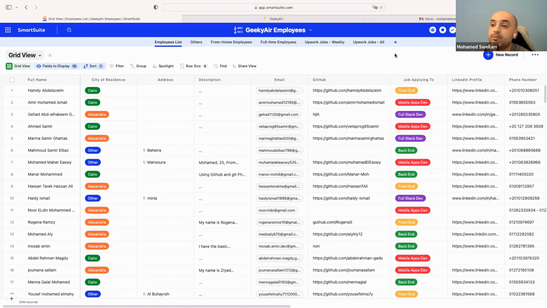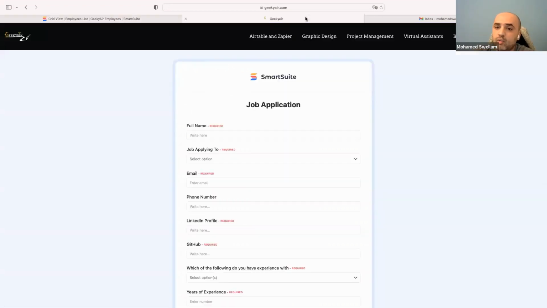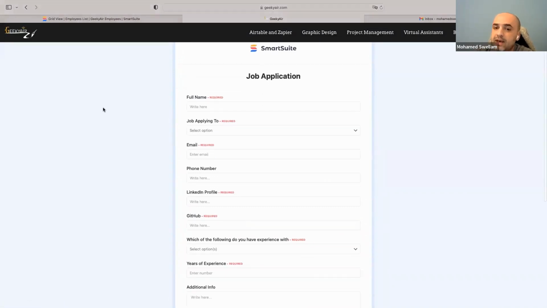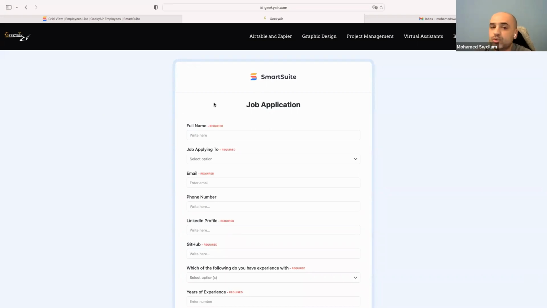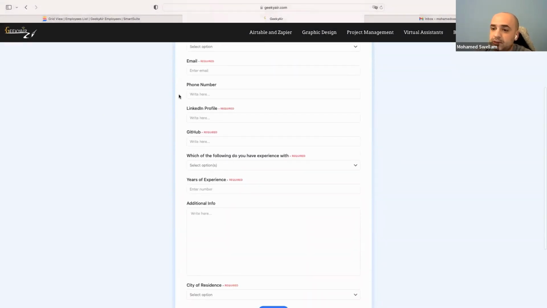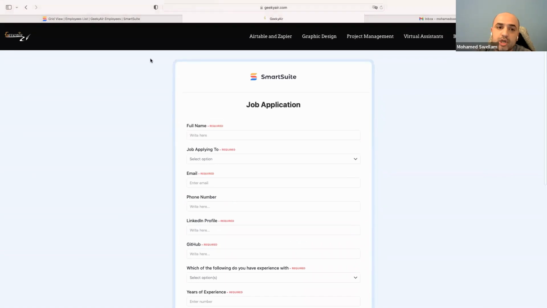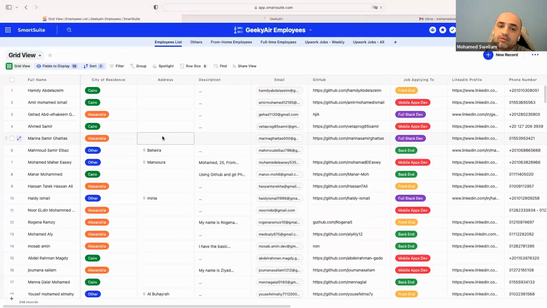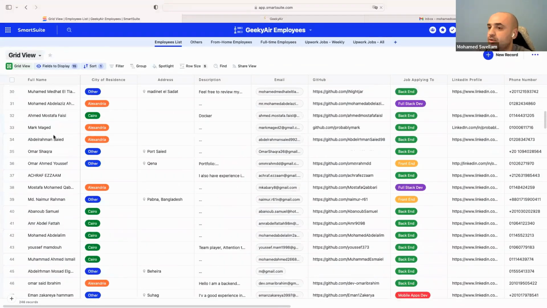What I came up with was a very simple solution. So most of my hiring was coming through my website, which is GeekyAir.com. What I did is I just implemented a very simple SmartSuite form. I just embedded it into my careers page. And then of course, any data that is being filled from the form just comes into your SmartSuite very easily.